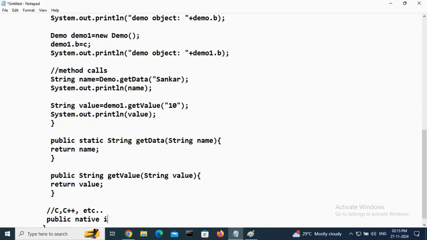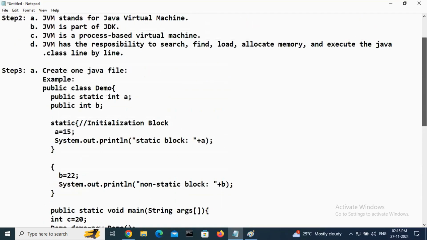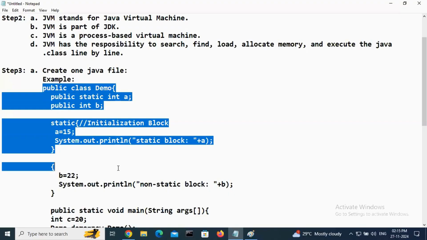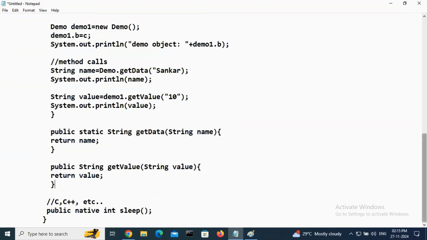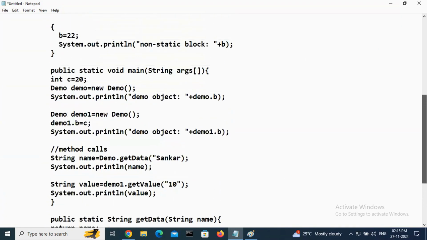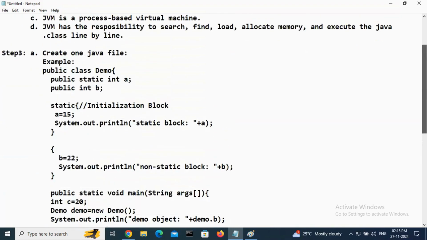Public native int sleep semicolon. So that's it. Just copy this code. Let's try to compile it. So we are added. Another bracket is missing. So let's check.